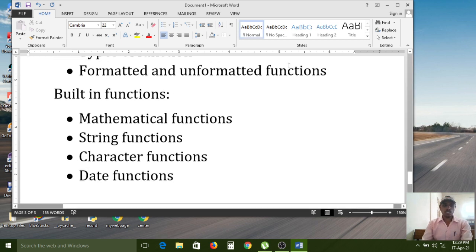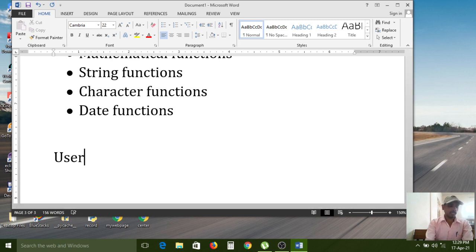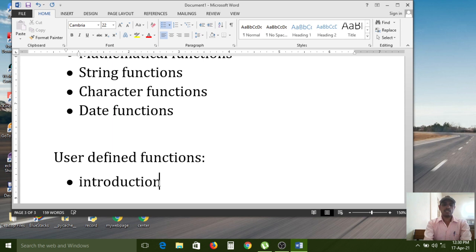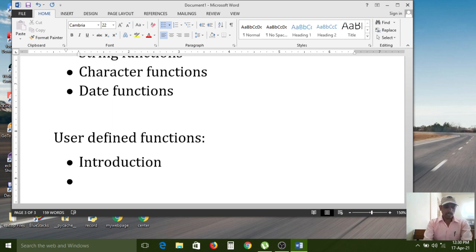Now, user defined functions. The next chapter is user defined functions. In that, first we need to have an awareness. We need to get an awareness by the introduction part. So that's why introduction is also required. Next, need for user defined functions.